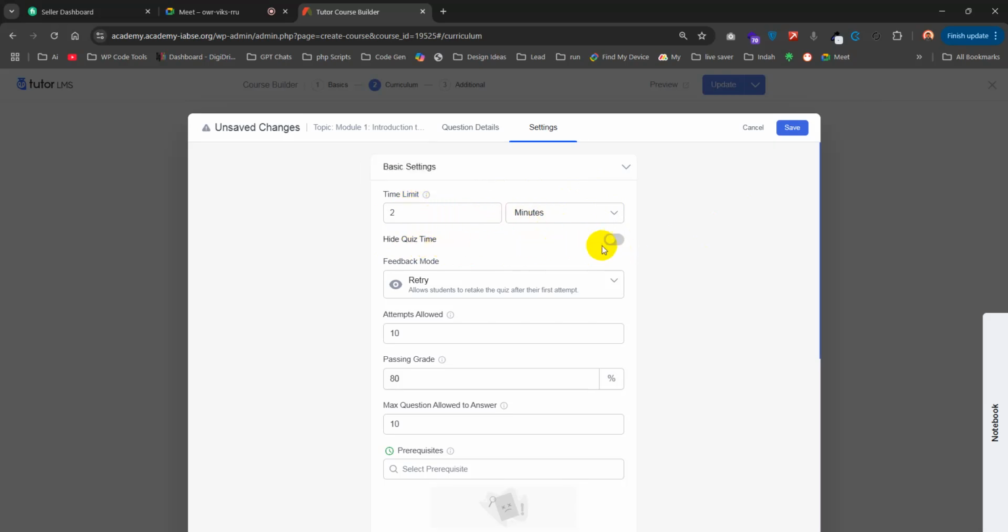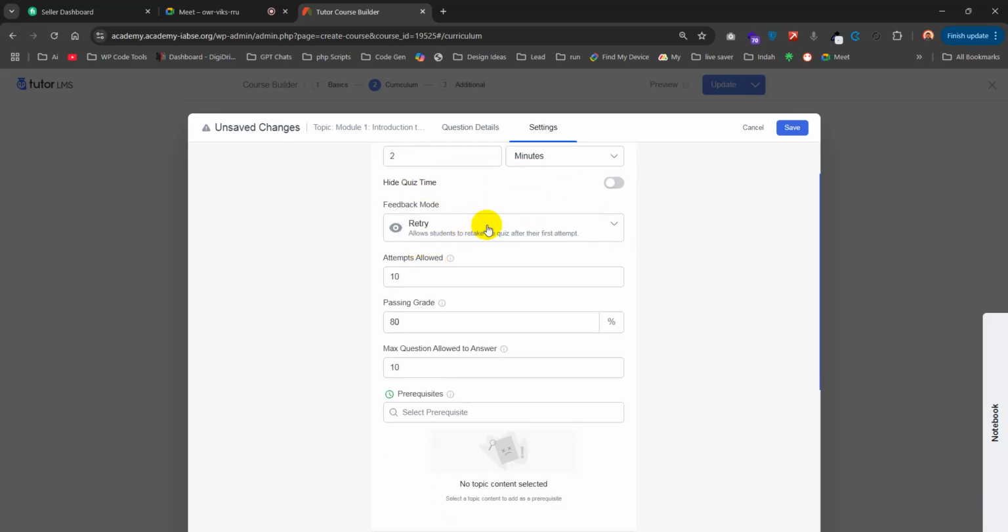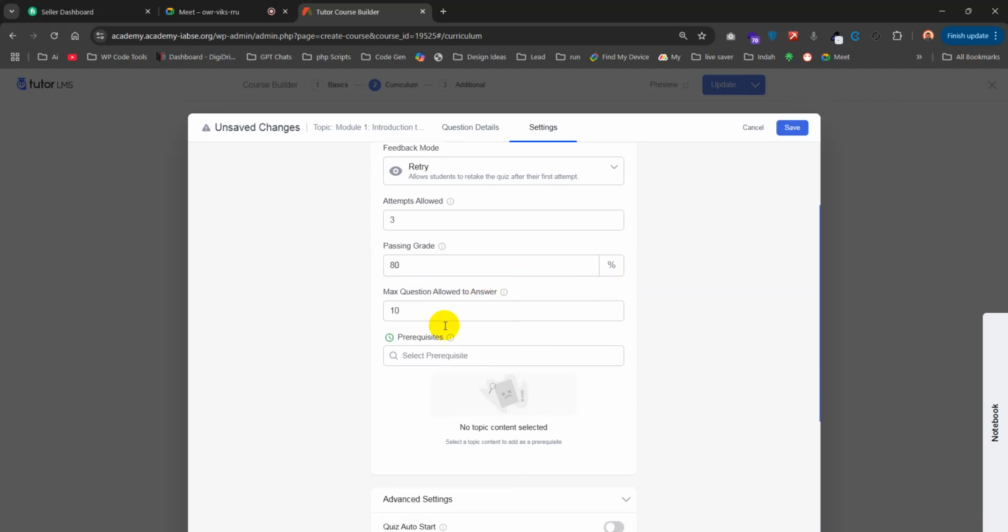Hide, no, it can be visible. It's retry mode, make sure it's retry mode. Attempts, attempt can be maximum 3 times. And passing grade, if you want to add any passing grade, like I want to keep it 80%, that's true, but you can make it 100% if you want. So that is 60%.